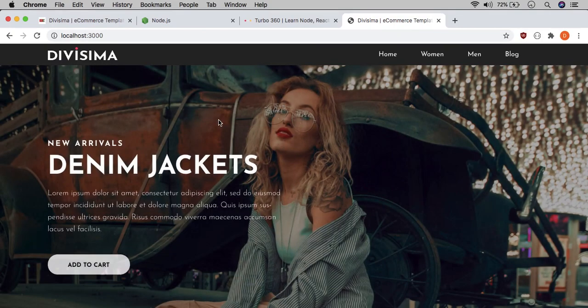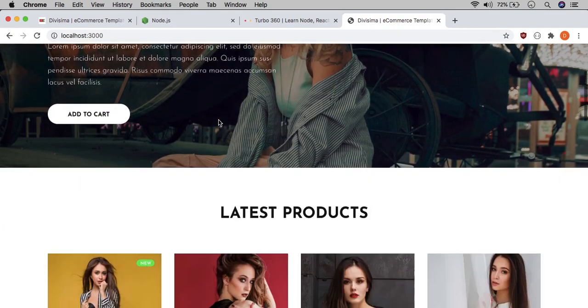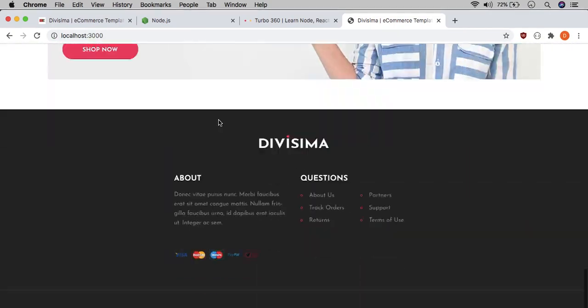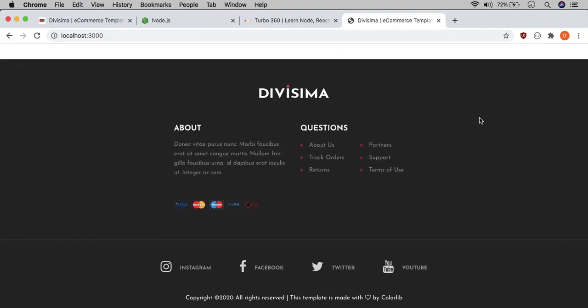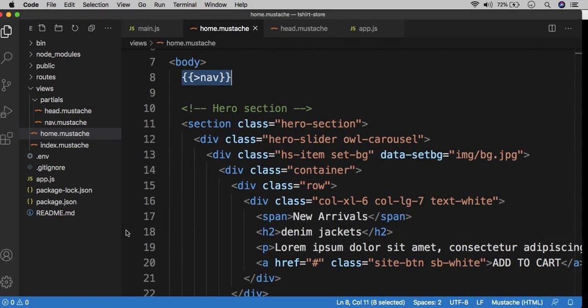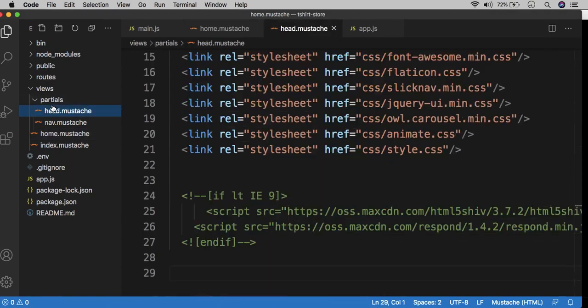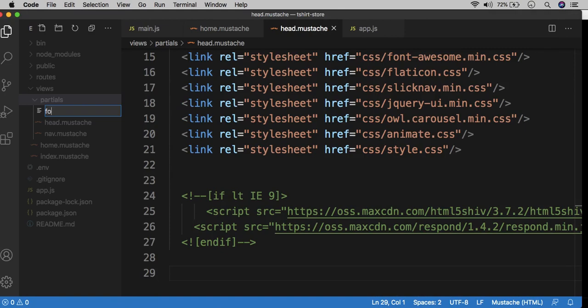Okay, so that looks good. Another partial, if we scroll down to the bottom, is going to be this footer right here. Because again, if you think about it, this footer should show up identical on every page of the site. So that's going to be its own partial. So let's go ahead and add that. We head back to the partials and create a new file called footer.mustache.